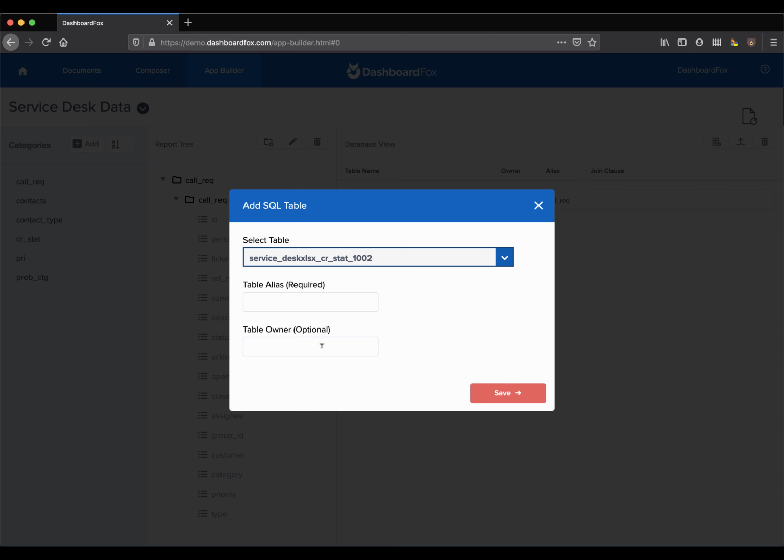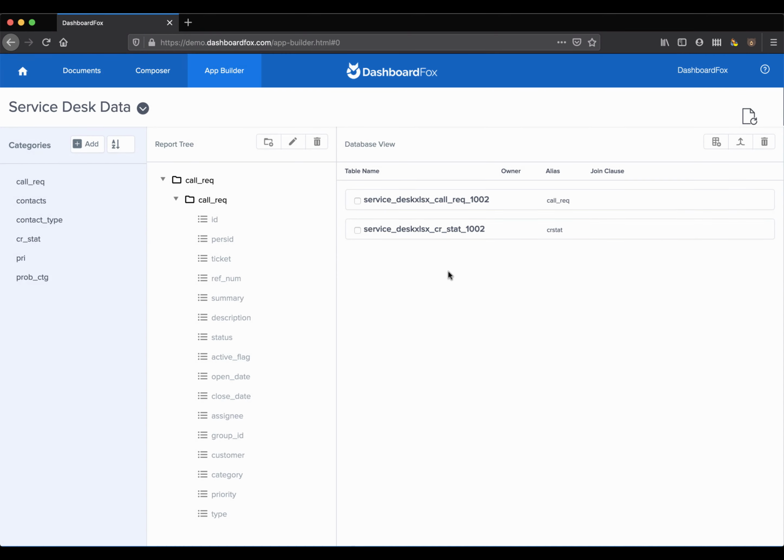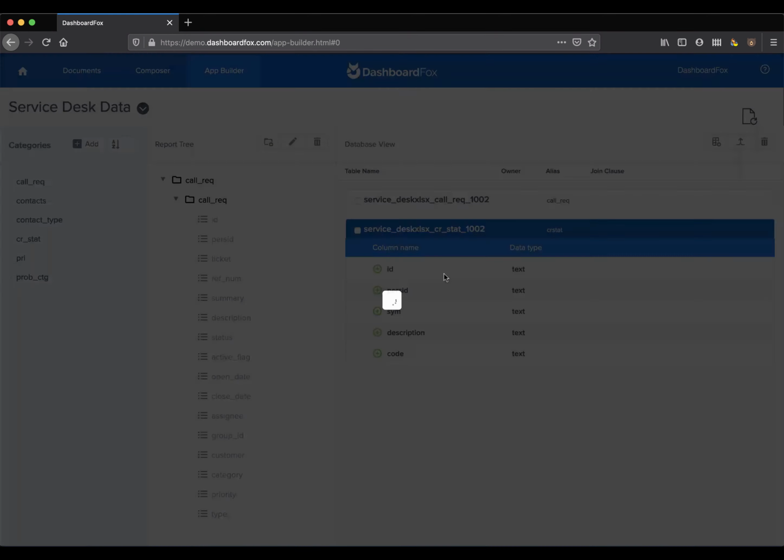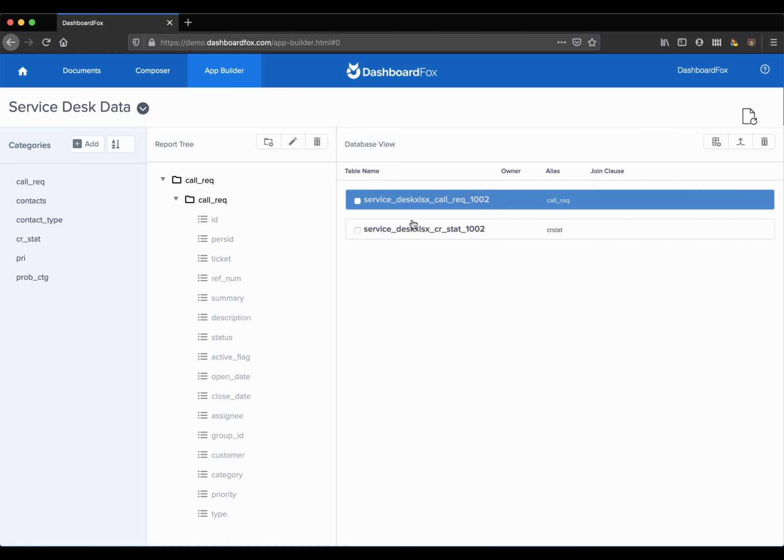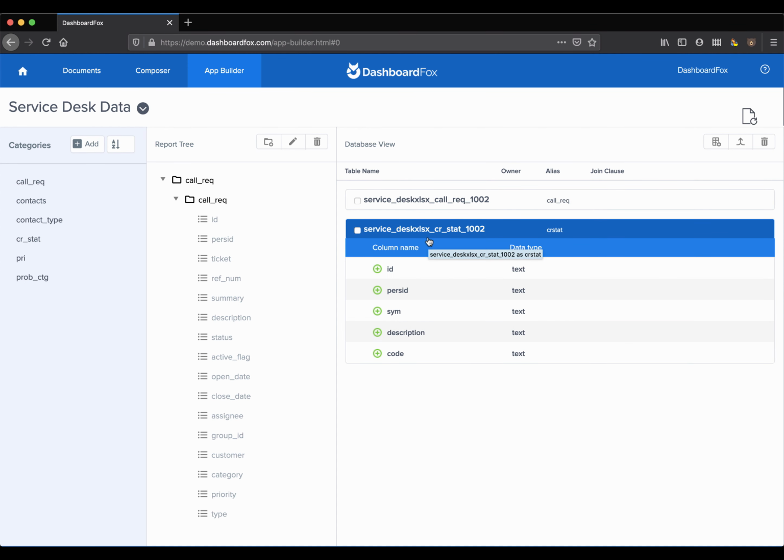So if I wanted to bring in my status, I'll call it CR stat. This could be any sort of alias. I like to keep it within about 3 to 5 characters, no special characters or anything like that. And I hit save, you'll see that that actually brings that table into this report type space here with those statuses.